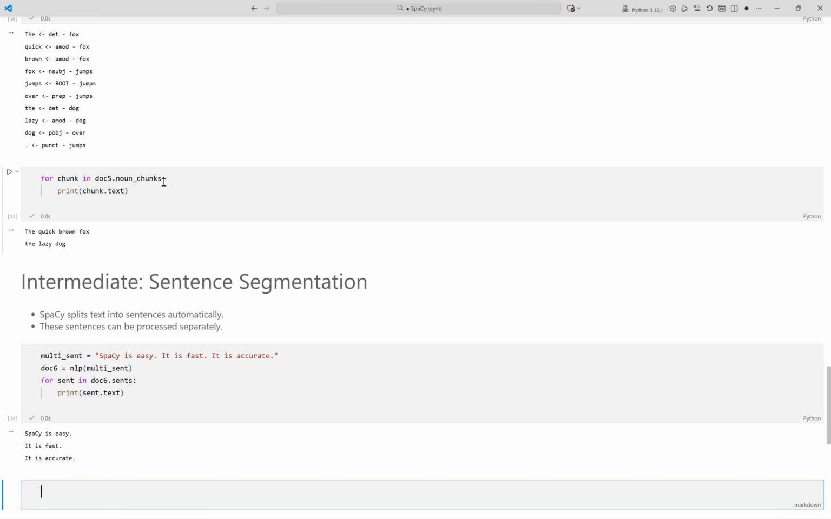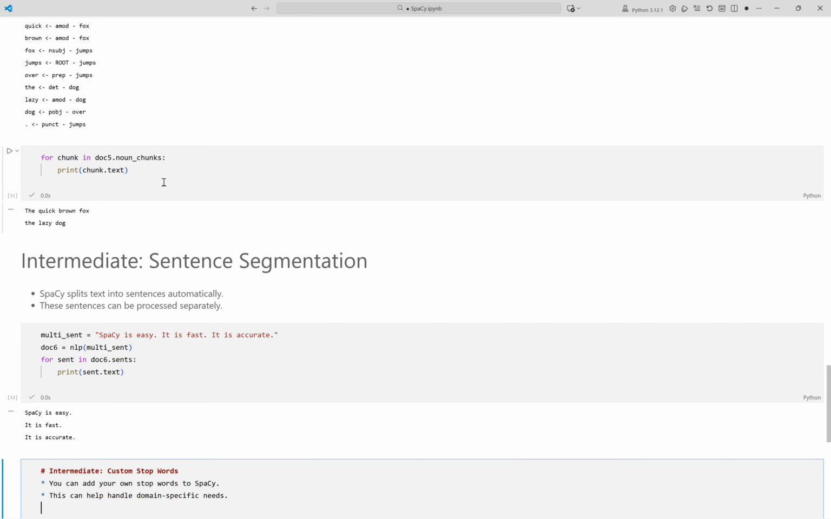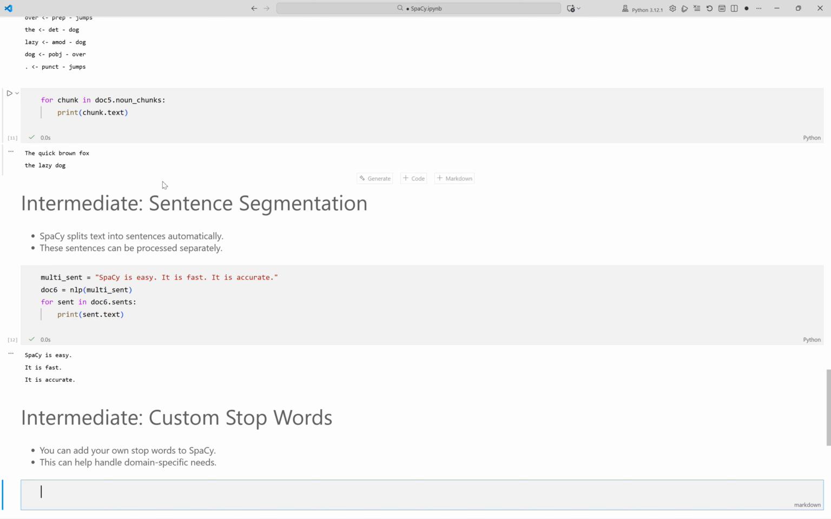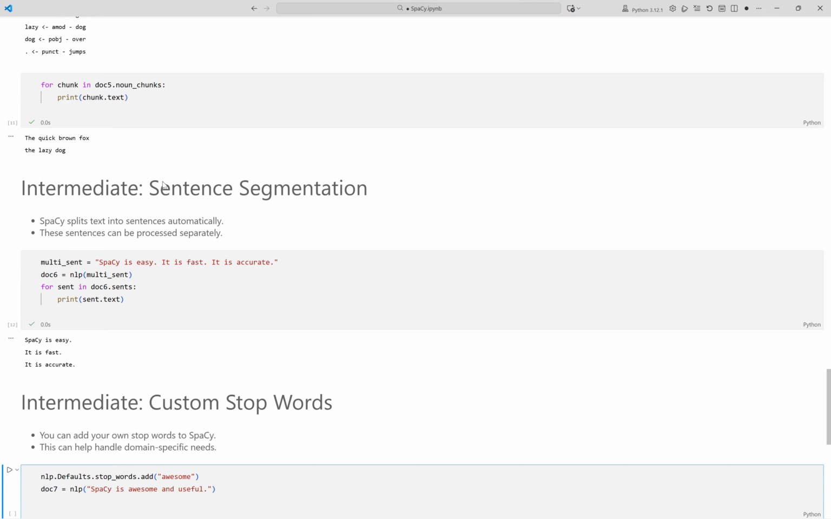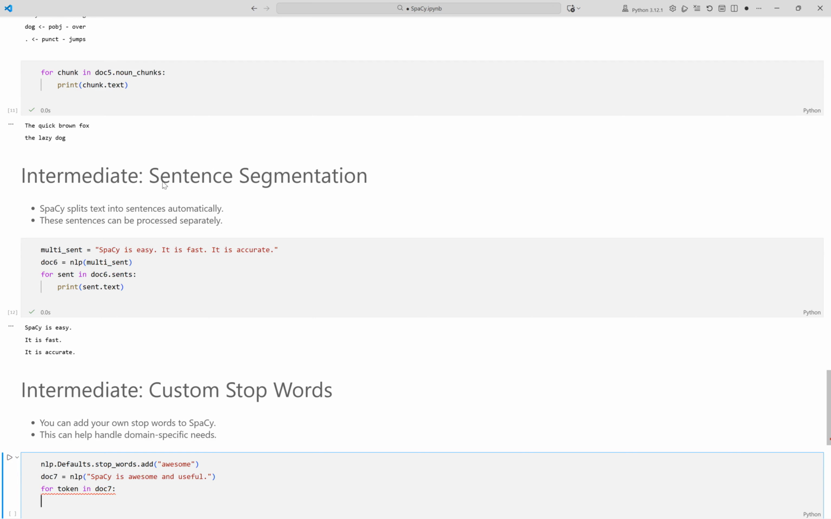Intermediate, custom stop words. You can add your own stop words to SpaCy. This can help handle domain-specific needs. Running the cell now. Add the word awesome to SpaCy stop words. Process a new sentence. Loop through tokens. If the token is a stop word, print it.